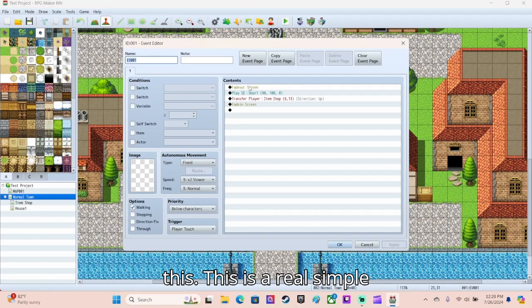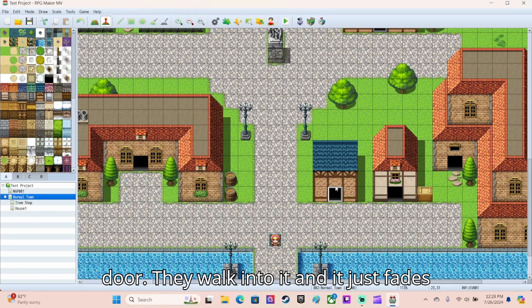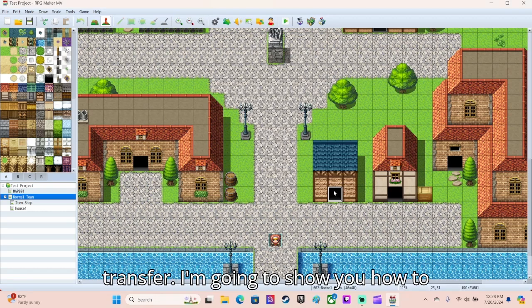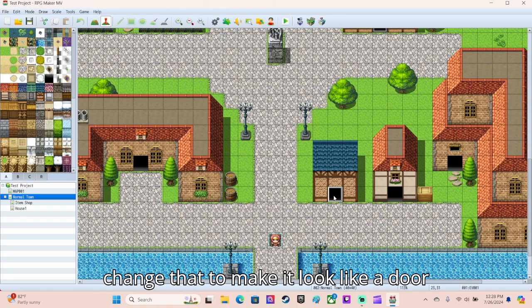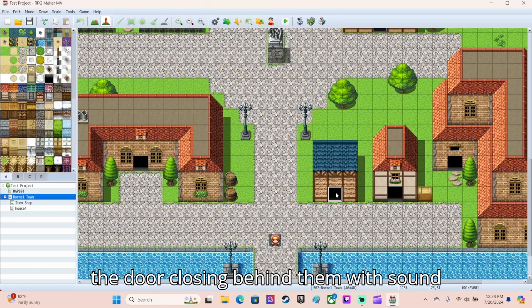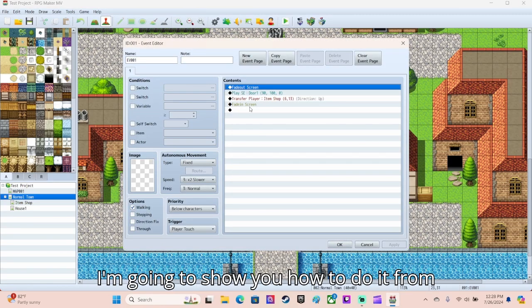This is a real simple door event. Literally, it's just an open door. They walk into it, it fades the screen out, and then they transfer. I'm going to show you how to change that to make it look like a door opening, then walking through, and then the door closing behind them with sound effects. So I'm just going to delete all of this and show you how to do it from the start.